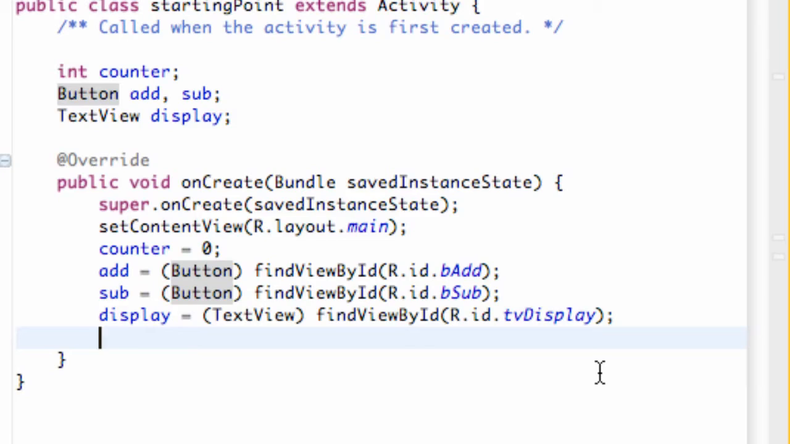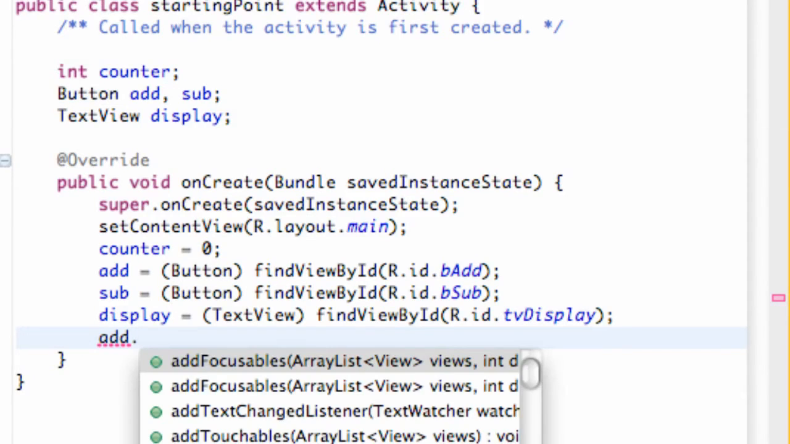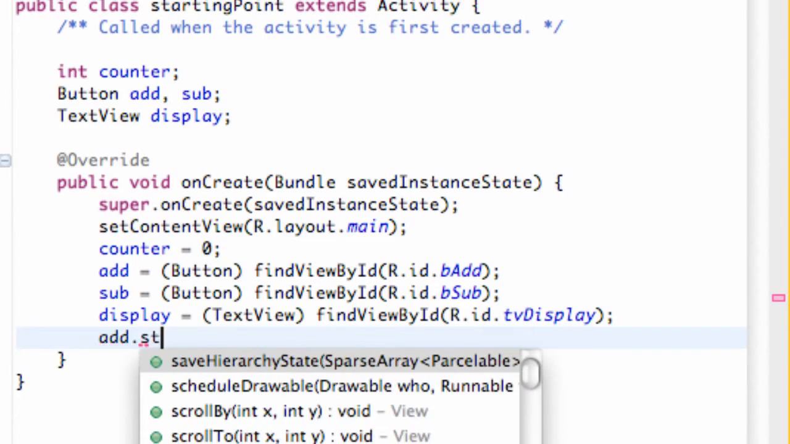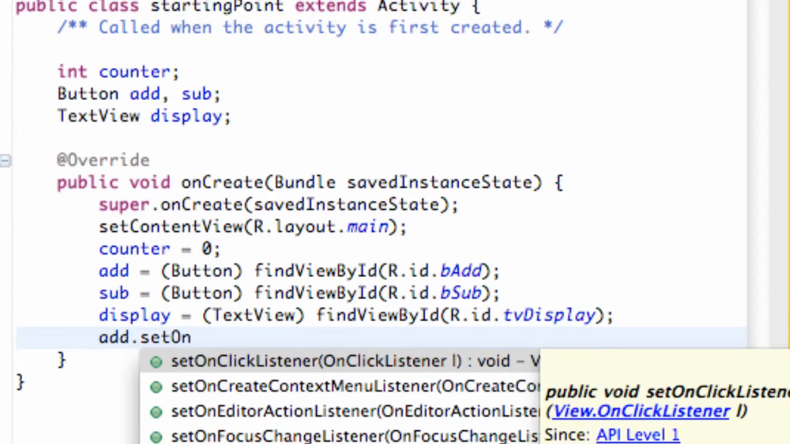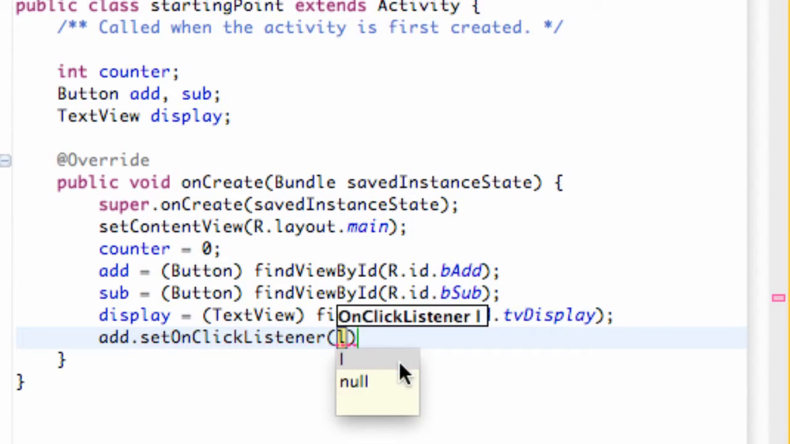Since we imported the button class from the package of the 2.2 Android platform, we can use some of the methods from the button class. How we use a method is we use our variable name, such as add, which is a button, we hit period or dot, and then we have all these methods we can choose from. There's one called setOnClickListener. This is where we're going to set our OnClickListener. As you can see, it takes in an OnClickListener within its parameters. So we're going to set that up.